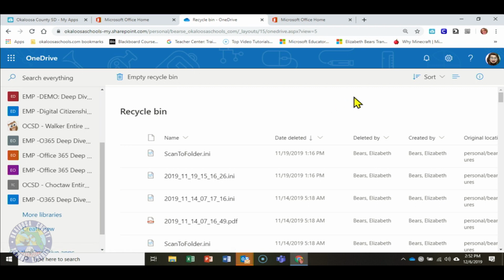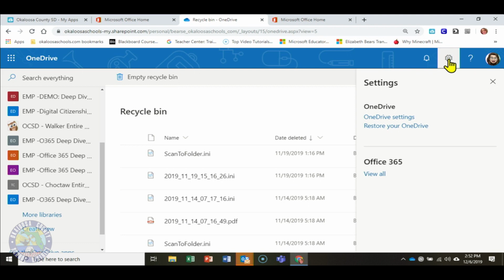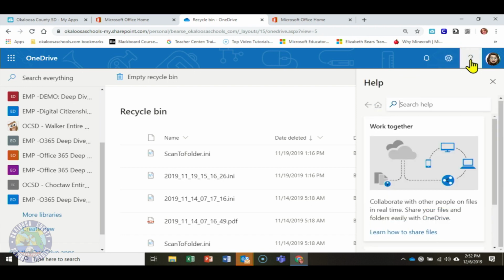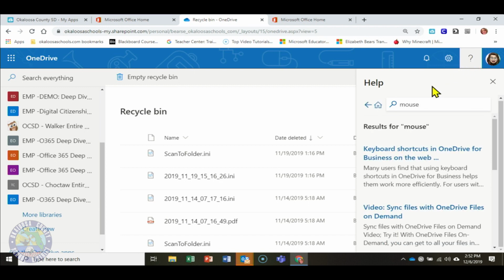At the top right on the ribbon, you'll also see the settings bar, and this is where you can change the settings of how your OneDrive looks, like this blue ribbon up here, and also this question mark. The question mark is awesome. Normally I kind of avoid the help features of programs, but Microsoft has done an outstanding job. And if you just type in whatever it is that you're looking for, like the word mouse, it will give you videos and it will give you articles and all sorts of training to help you with whatever that topic is.